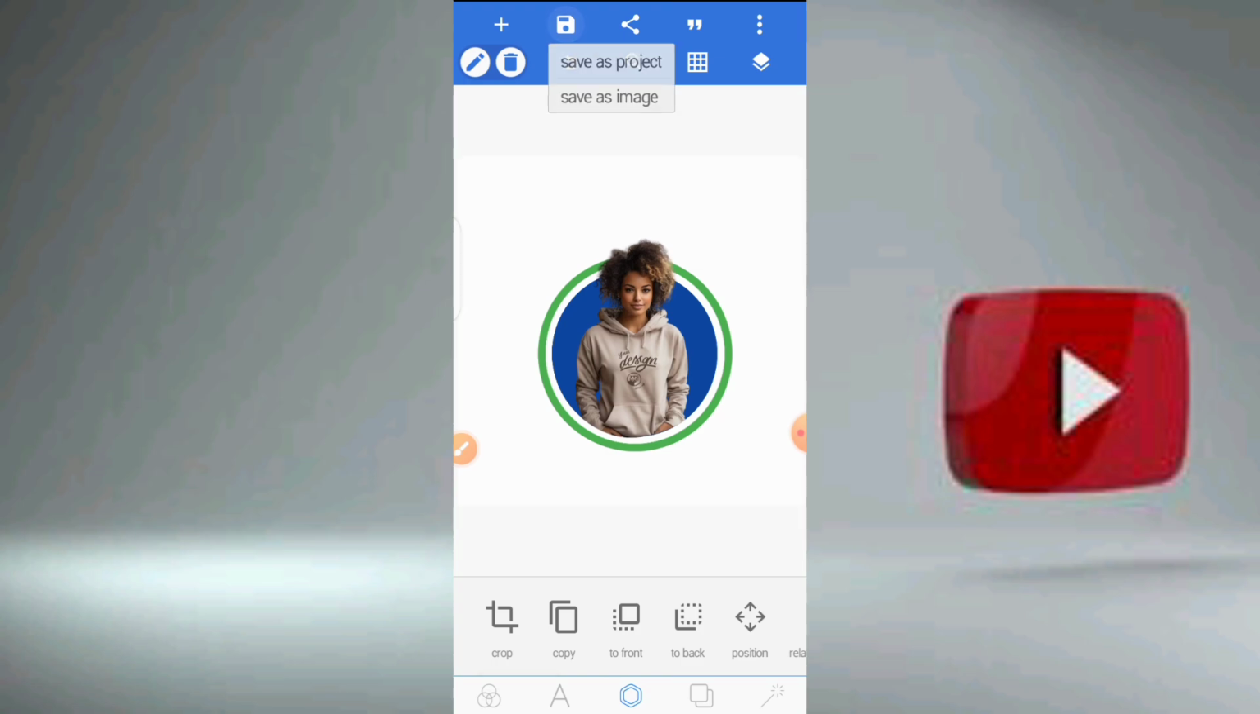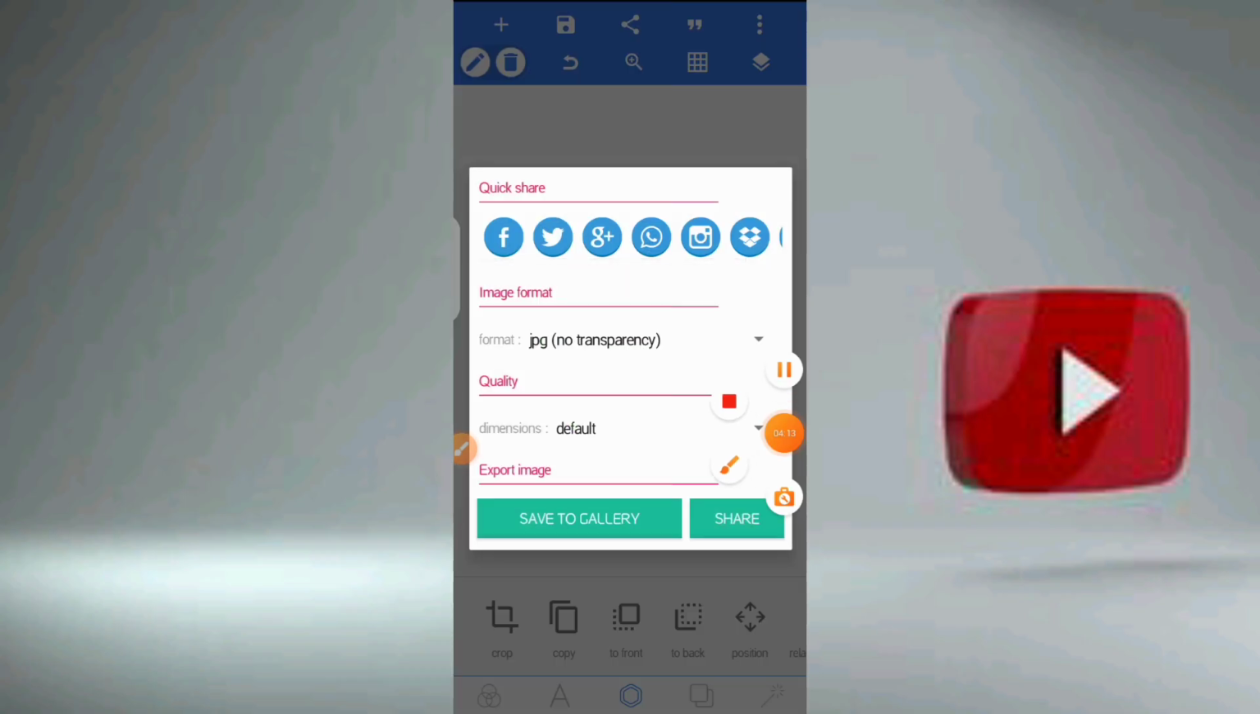Now when you are done, you click on the icon there that looks like a diskette, save as image, then click on the icon there, then save as ultra, then click on save.